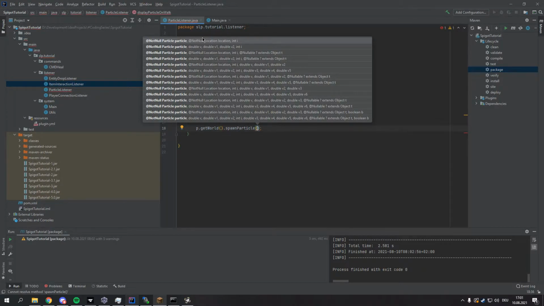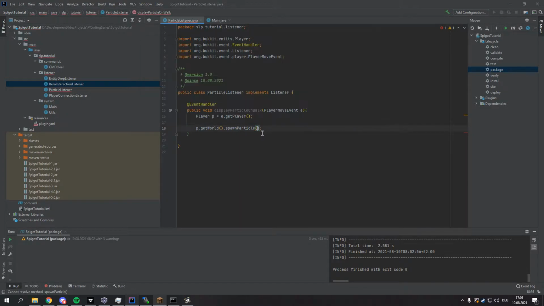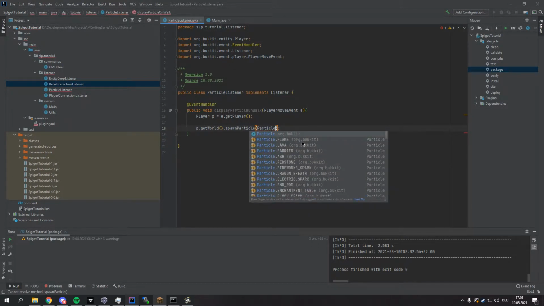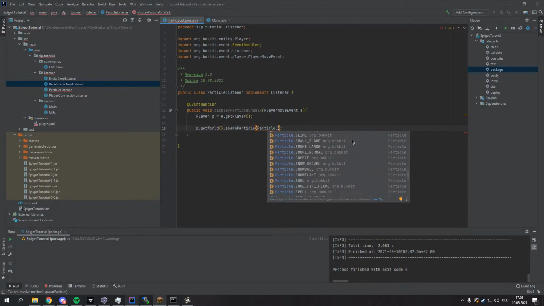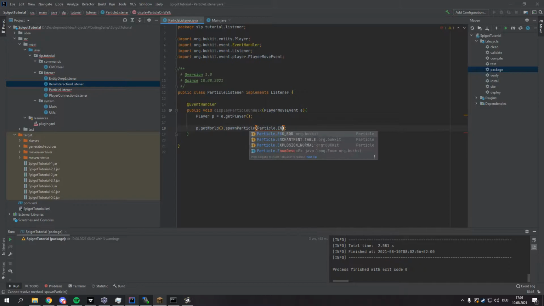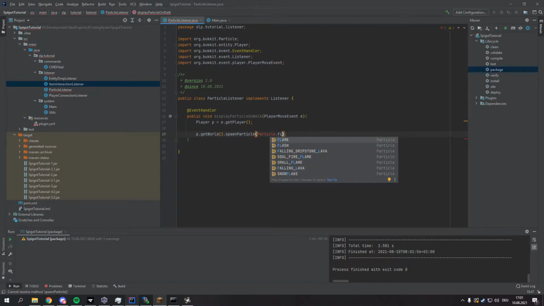And you see there's a lot of variations you can go over here. But there's one of these that I always use, because you don't need more than that, and that's enough customization. So first of all, you start with a particle. You just do Particle dot, and then you have all your particles right here. Some of my favorites are the firework spark, end rod, and flame particles, also the soul fire flame. So let me actually go with the soul fire flame for now.